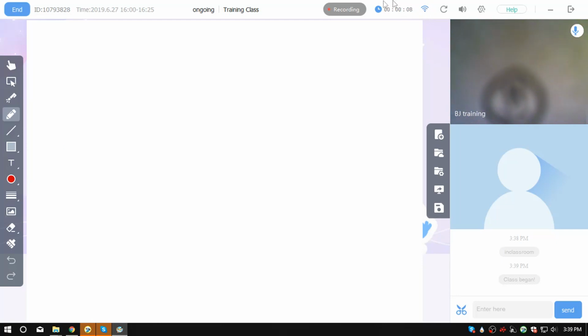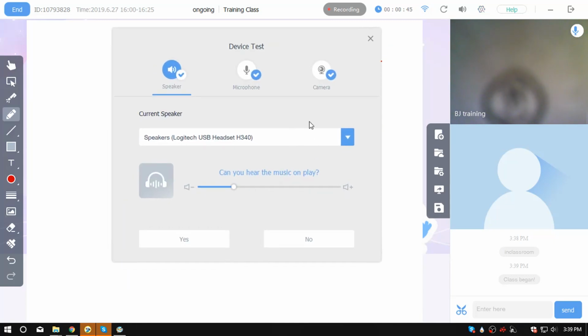These are the buttons shown on the top of the VC once you start the class. You can choose a different channel if the current one is not stable. Click the button to test or select your speaker, microphone, or camera.